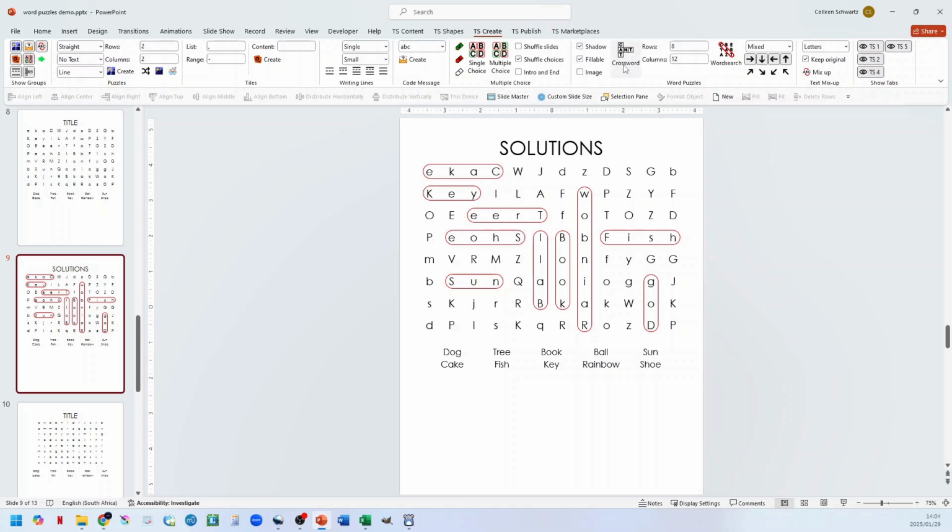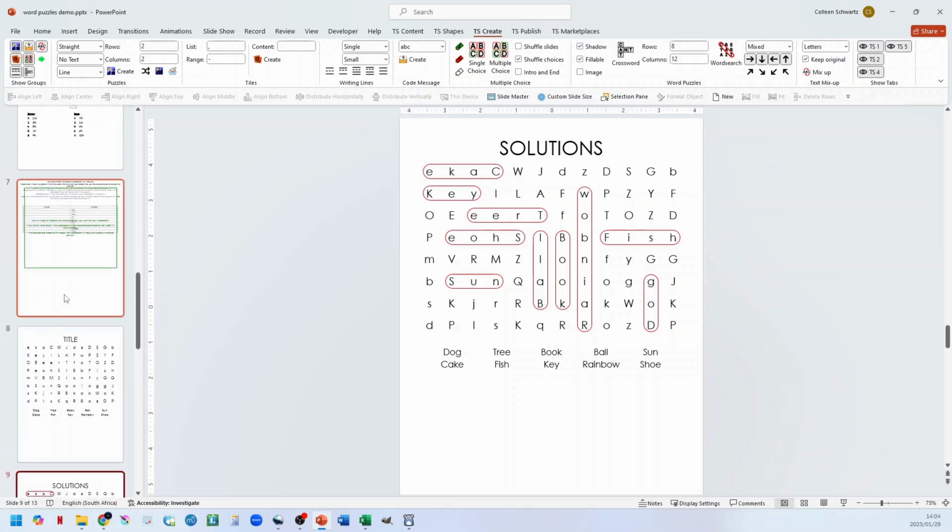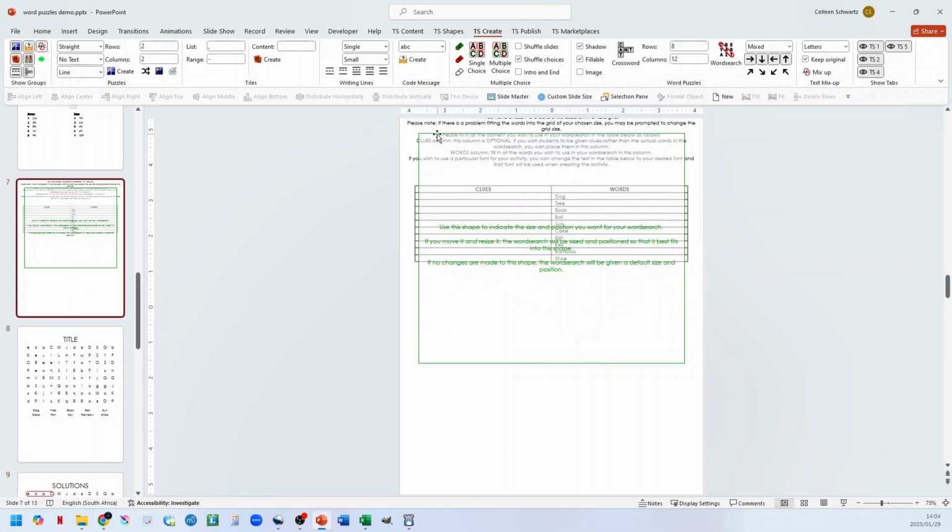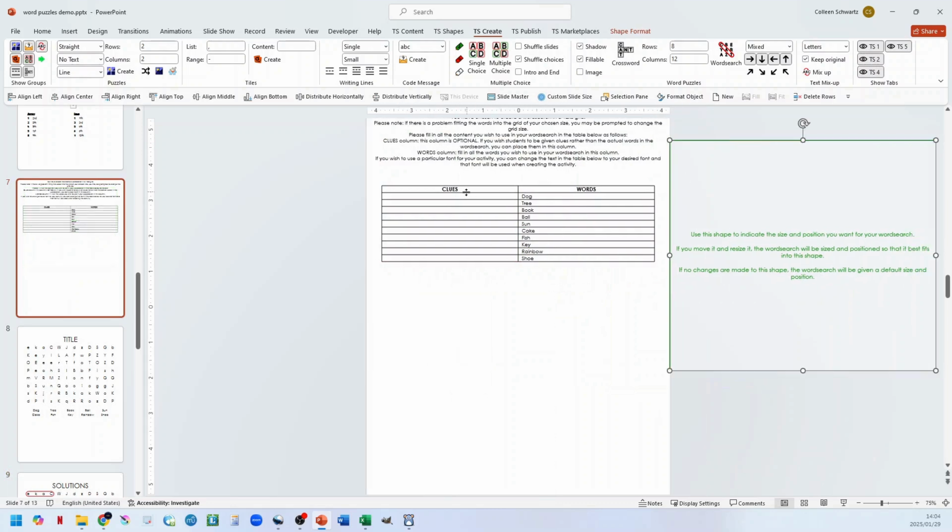Now, like I said, just like for the crossword puzzle, I could have chosen to insert these as images if I wanted to, so you are welcome to do that as well. Okay, now I also want to show you another option that you have, so I'm just going to move this out of the way for now.